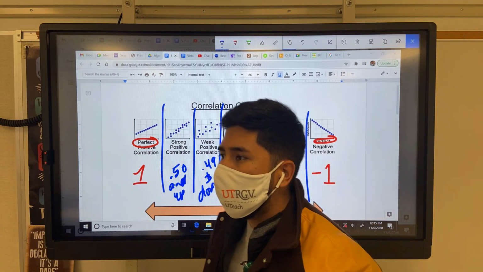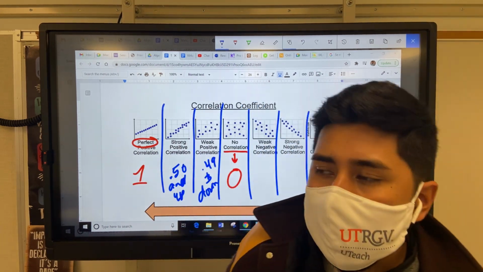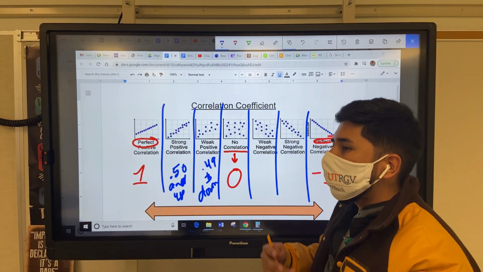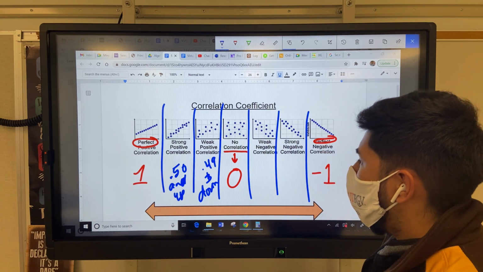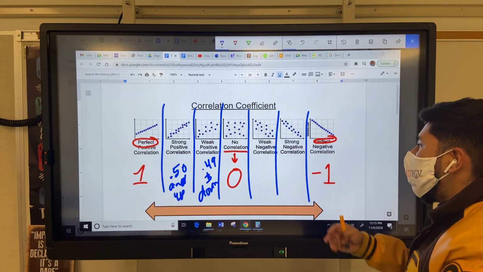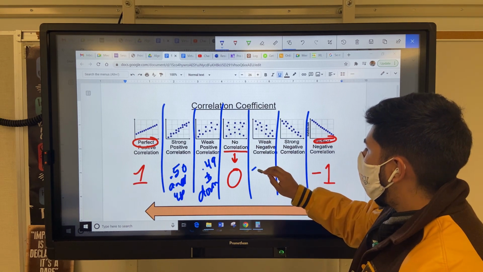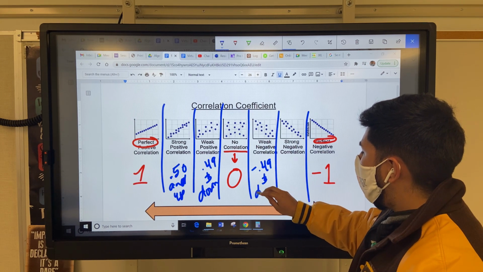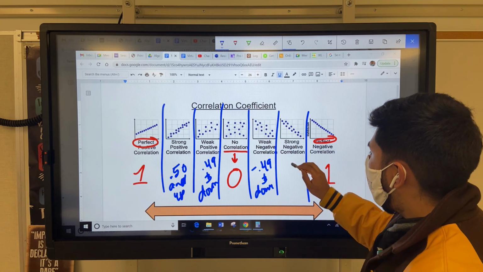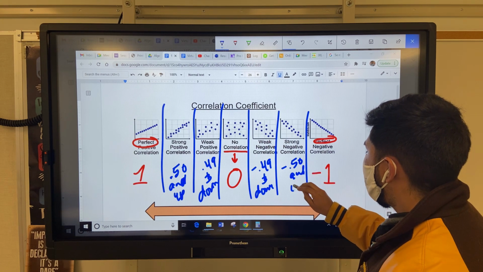So I'm talking 0.20, 0.30, 0.01, 0.02, 0.10, some small number, and that shows that it's weak. Same thing for negative, weak and strong. Negative 0.49 and below or down is weak, and negative 0.50 and up is strong.